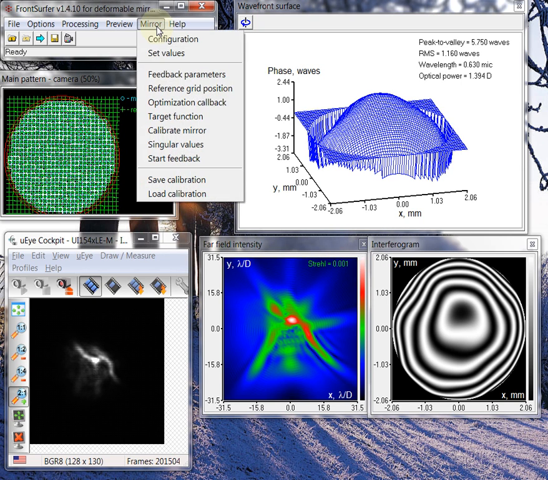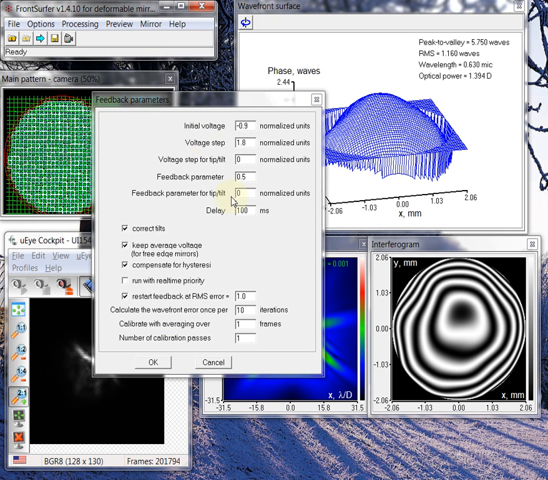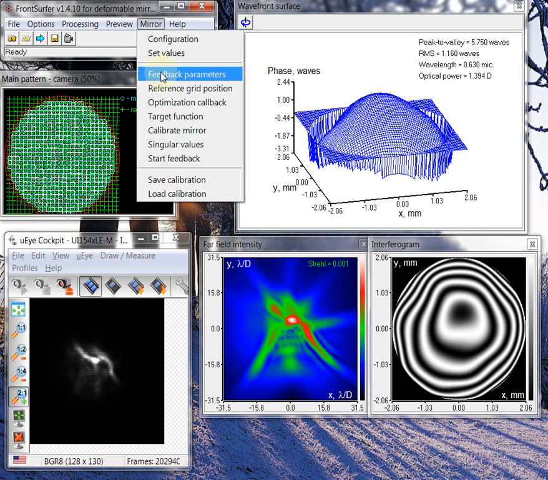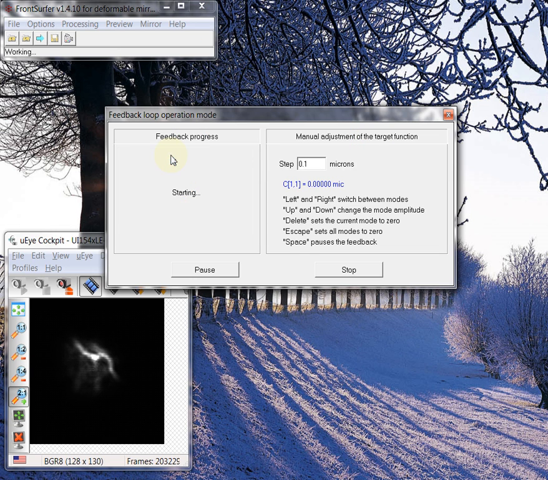Okay, now before starting the feedback, I change the feedback parameters again. I change the delay because I don't need such a huge delay now. I can make it 1 millisecond or even 0 if you want, to run it fast enough, and then we can start the feedback.